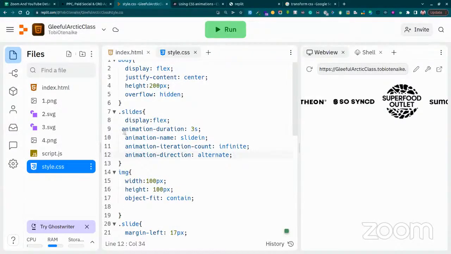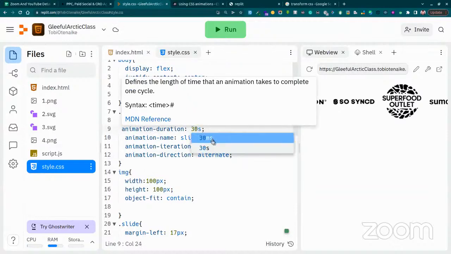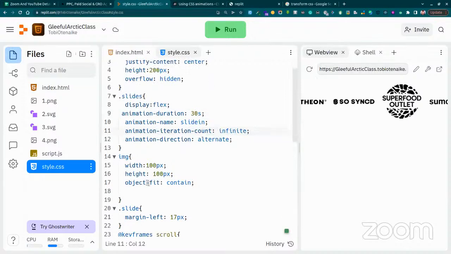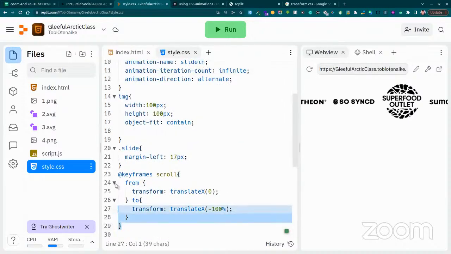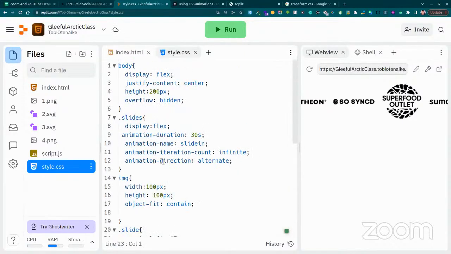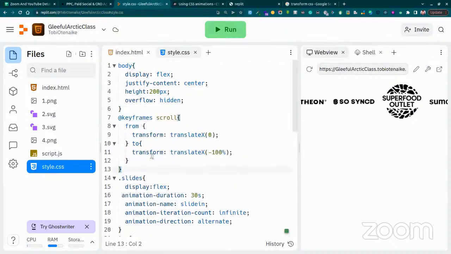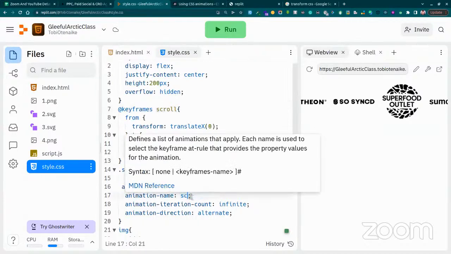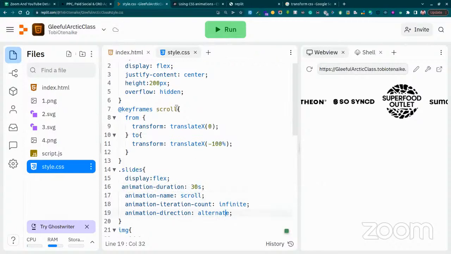I'll copy this. Animation duration, I'll put mine to be at 30 seconds. Then animation name. Remember, what is my animation name? Let me copy this and take it up, because cascading says it starts from up then to down. So let me just put it above it. So I called it what? Scroll. That's my animation name. So instead of sliding, I'll put my own to the scroll. Remember, this is very important. This is what is actually taking it.